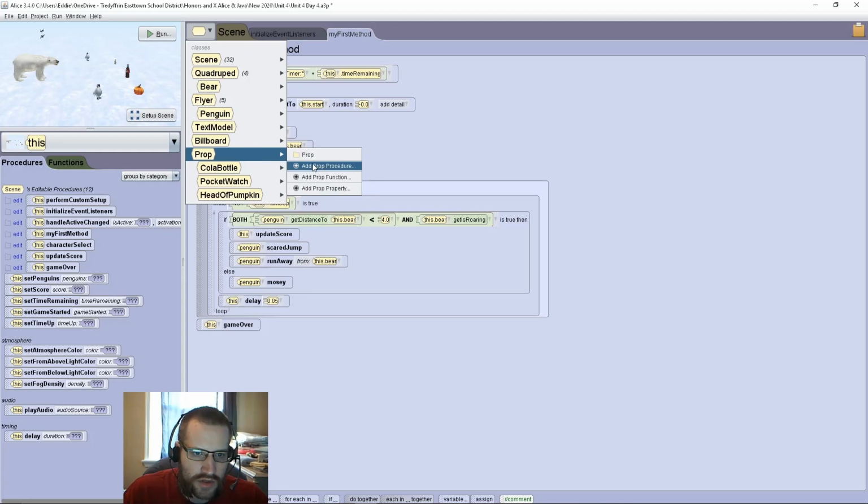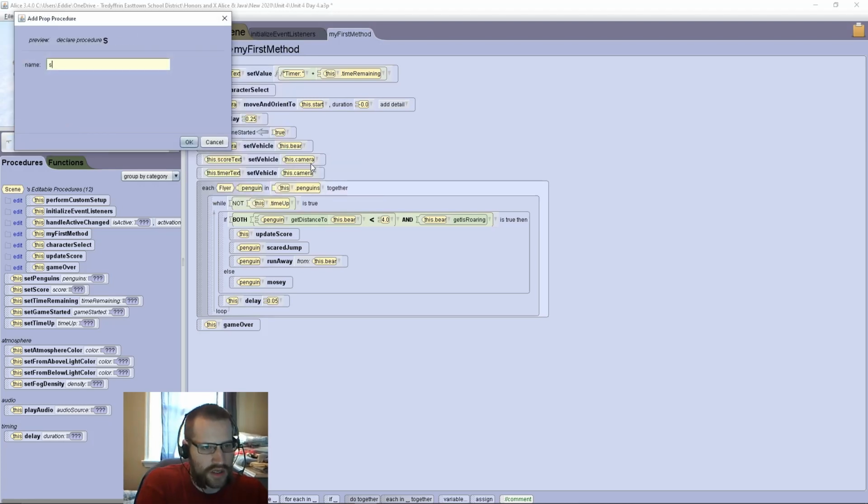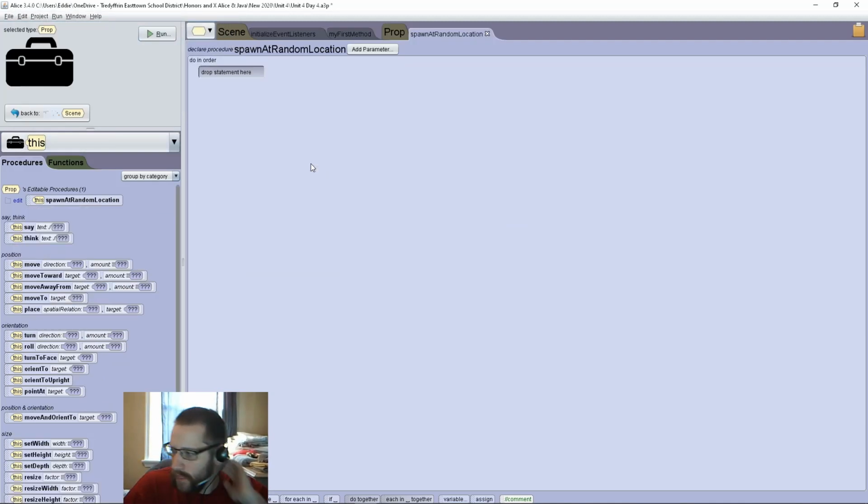But what we want to start with is a prop procedure, and this is going to be spawn at random location. And the spawn at random location will work for all three of these. And all we're going to do is spawn it at a random location relative to the player himself. All right. So here's what we're going to do. This algorithm will look like this. The object will start invisible.